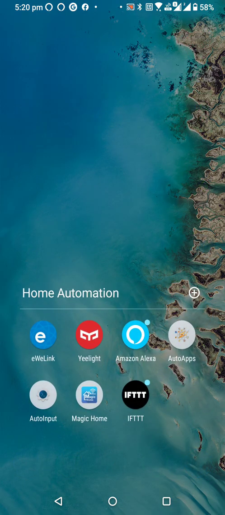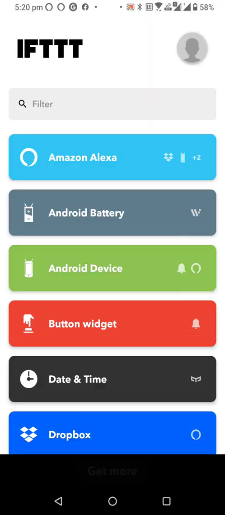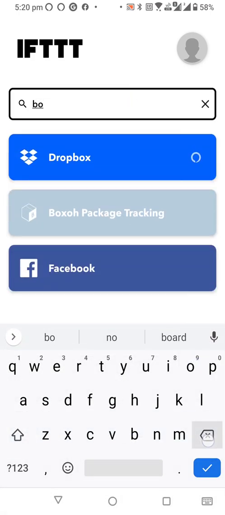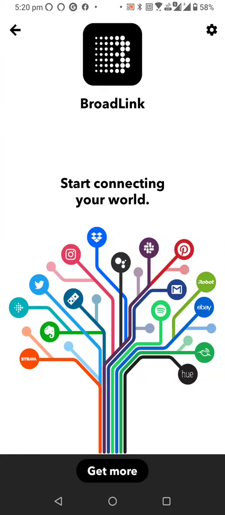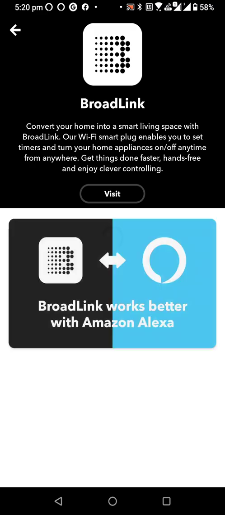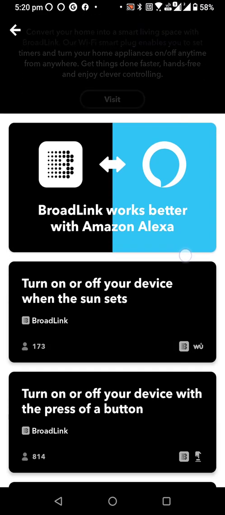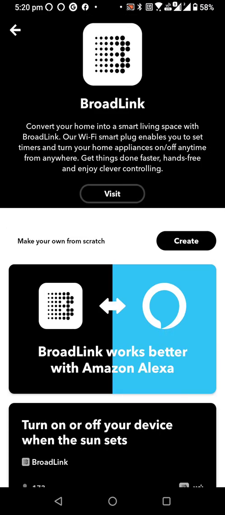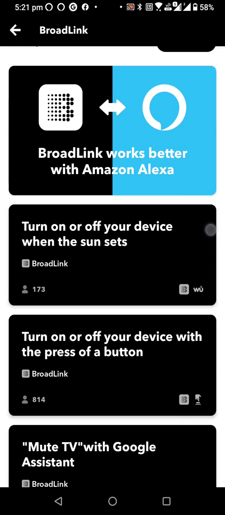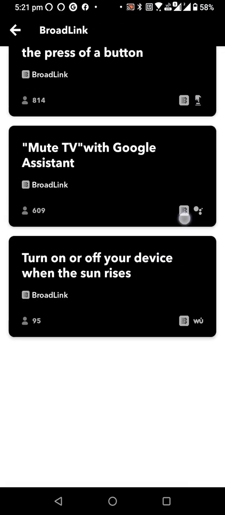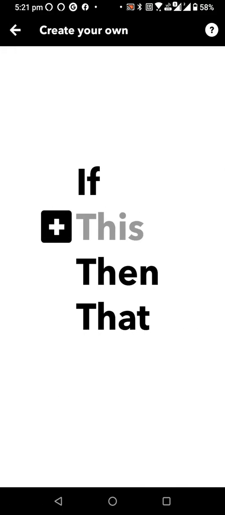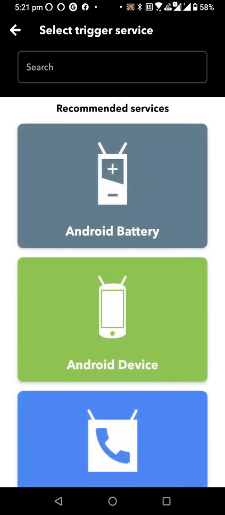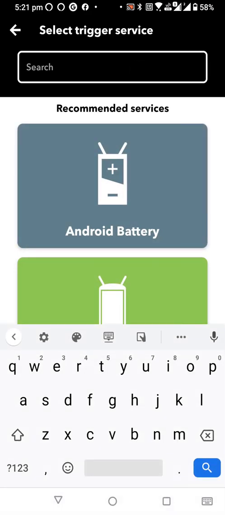I have installed it in here. When you click on it, you need to search for Broadlink, and just tap on it and it will take you to the routines they are offering. Then you just need to do a create on that, because I don't think it supports humidity kind of stuff. So let's just do a create, and inside that you again need to choose Broadlink.